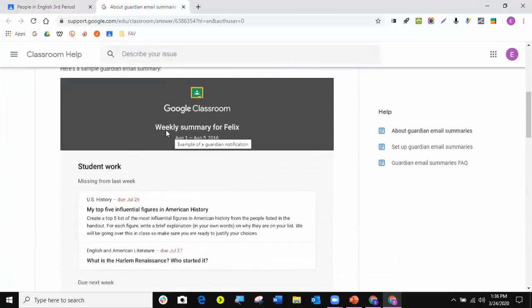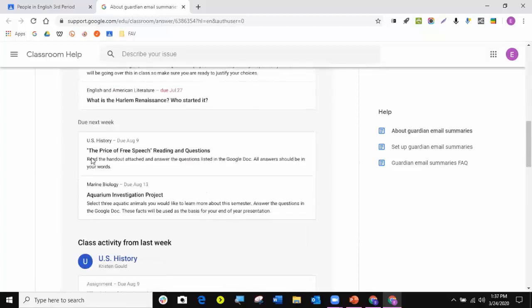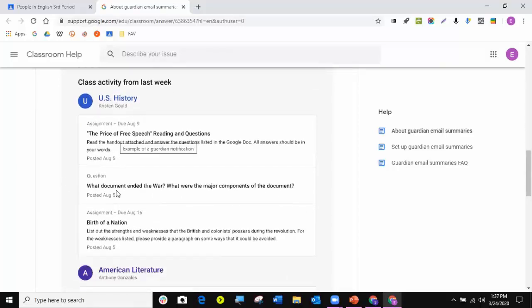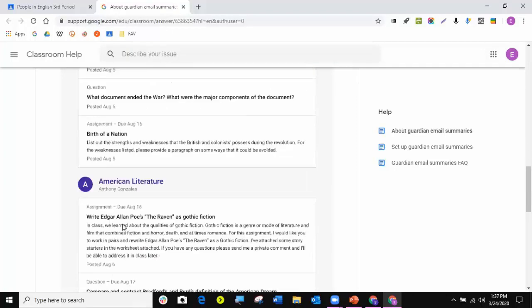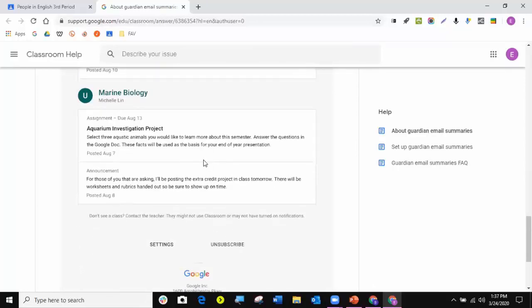This is an example of what your parents can sign up for, a weekly or a daily summary. This is a weekly summary for Felix, August 1st through the 5th. It tells them the work that the student is missing in U.S. history and English and when it was due, and what's due next week in history and marine biology. And then it gives a snapshot of what's happening per class. As a teacher, you cannot tell them what to put in the snapshot. They just take three things, like an assignment, a question, an announcement, and put a snapshot of what's happening per class.